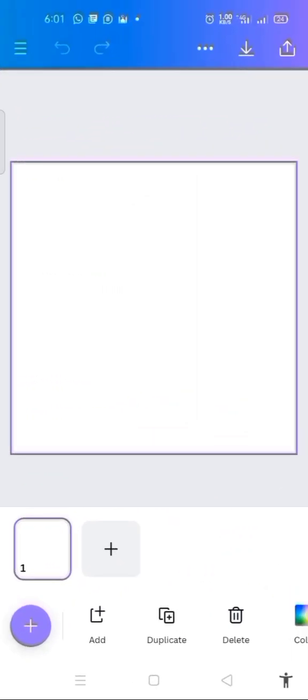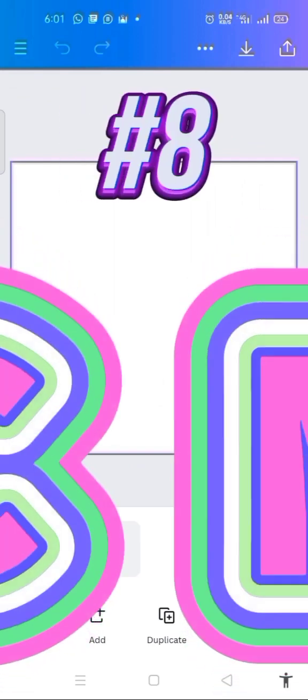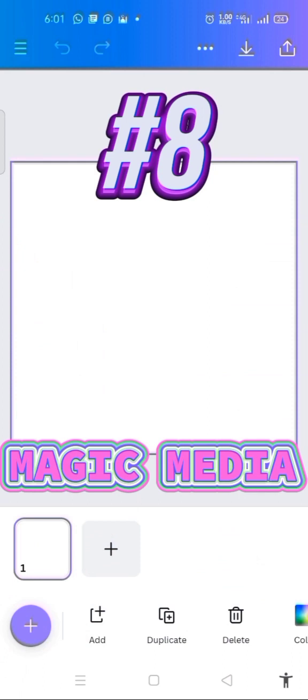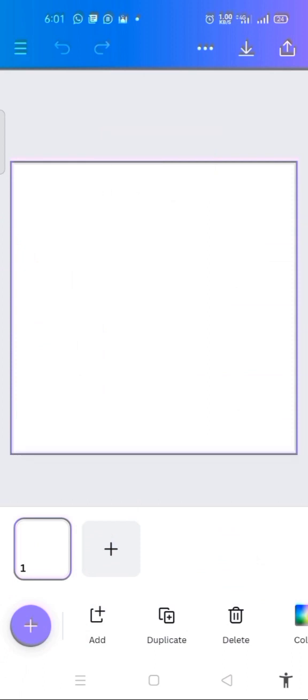The 8th Canva tip I will be discussing in this video is Magic Media. What do I mean by this? This is a case whereby you transform your text or your imagination into pictures or images. In this case, all you need to do is enter your prompt, your text, and let the app transform your prompt or text into images for you. Therefore, how do you go about it?